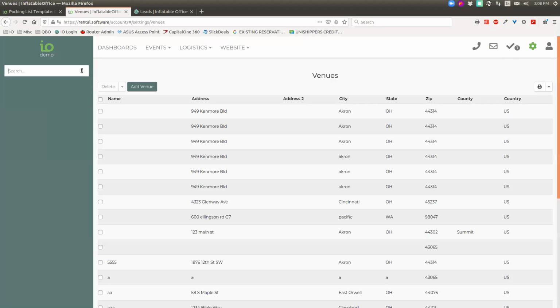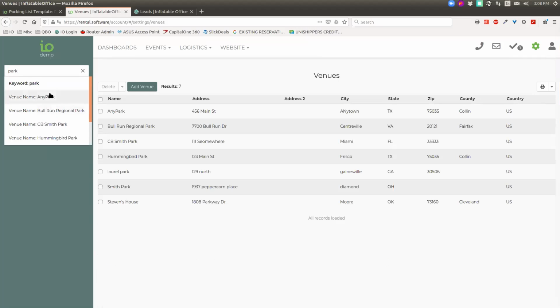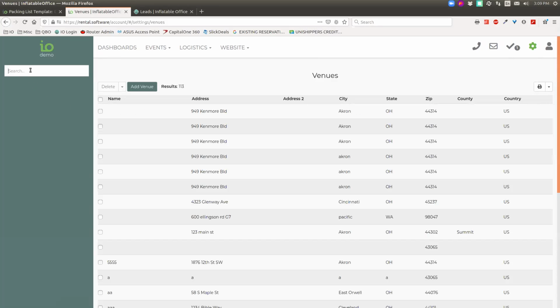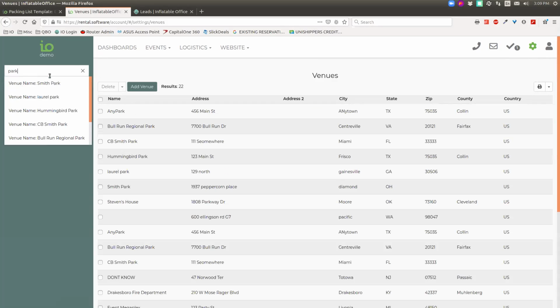So if I typed in park again, I'll show you. If I choose any one of these, it's going to say this field has to equal that. And if I click it, now my filter is set just to that. So obviously, I'm only going to get one result. So that's some of the things I want you to see.